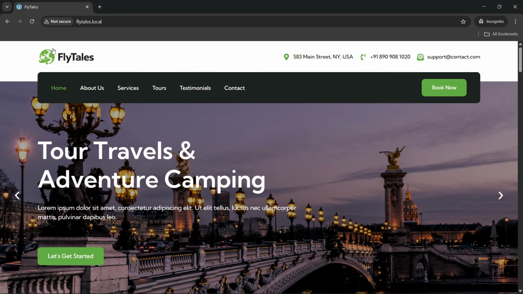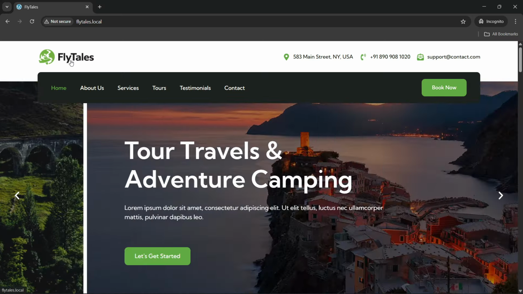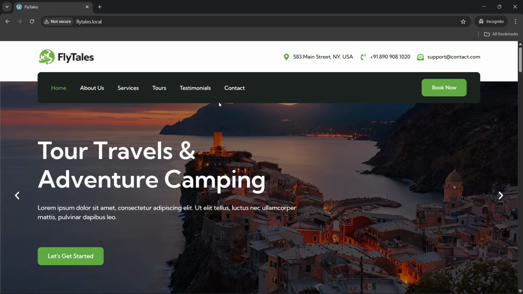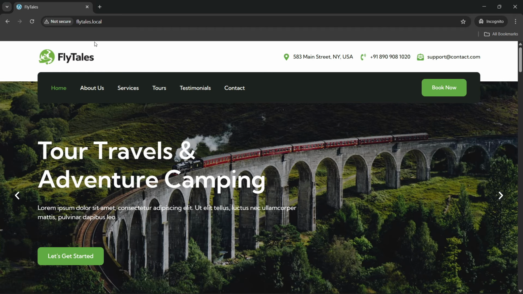Also you can see that we have this type of header at the top. So here we have the logo, here we have all of this information, and then we have these menus, and also we have this hover effect on these menus. Also we have this book now button. Okay, so we have this type of header, and you can see that we have this type of slider here.